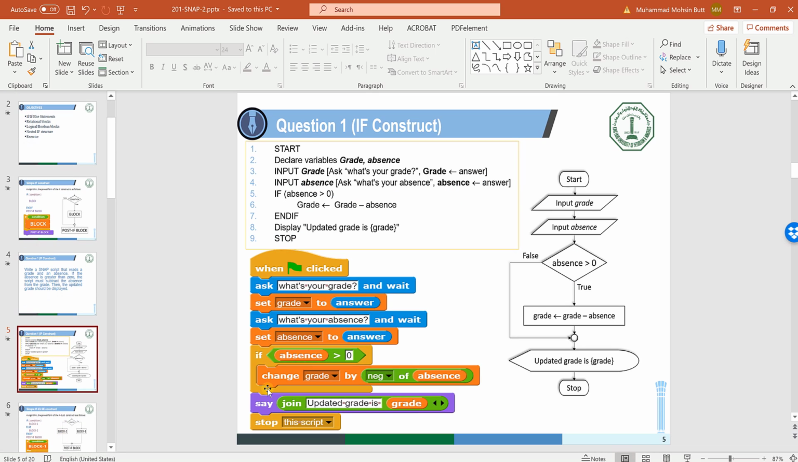So as an example, we have this very simple program that is to input the grade and the number of absents of a student, and then if the absents are greater than 0, we will reduce the grade according to the number of absents. If the number is 0, in that case we will not reduce any grade.